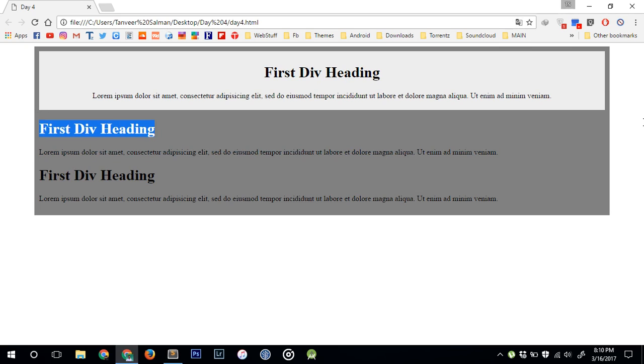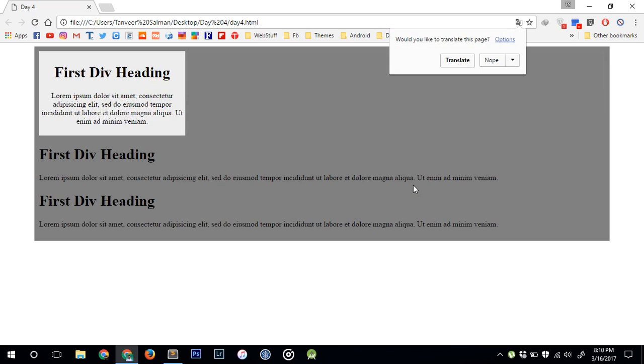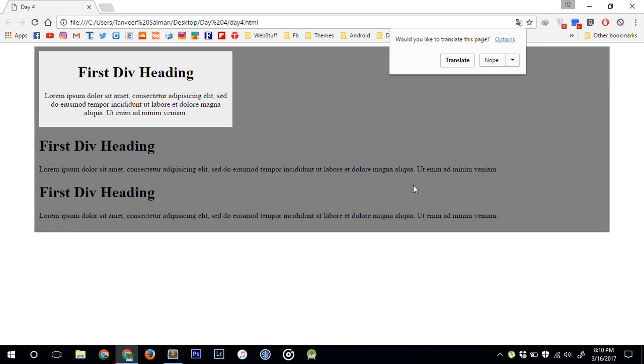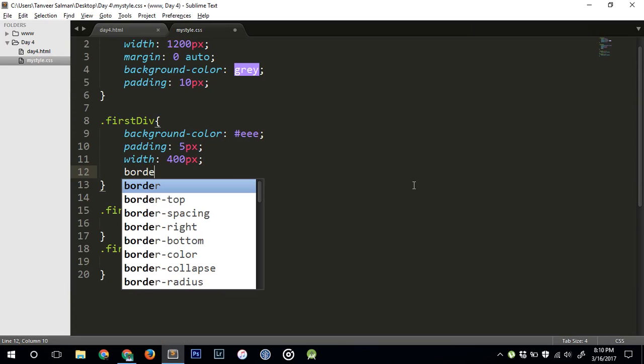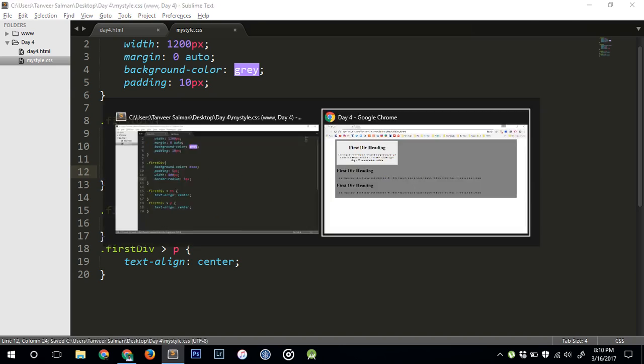And you have to go to first div and give it a width of, as we can see, it's a width of 1200 pixels container. So I'm going to divide into 3 parts. I'll put these 3 divs right here like this, so it will look beautiful. So I'll say 300 pixels of width. Okay, 400 is good. Yeah. And I'm also going to give it a border radius of 5 pixels is good.